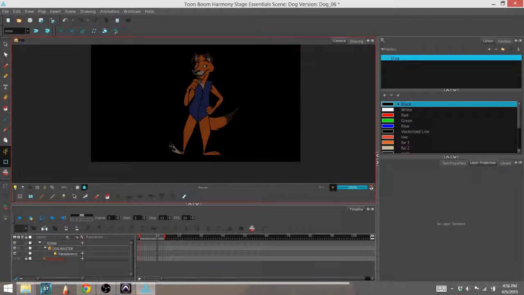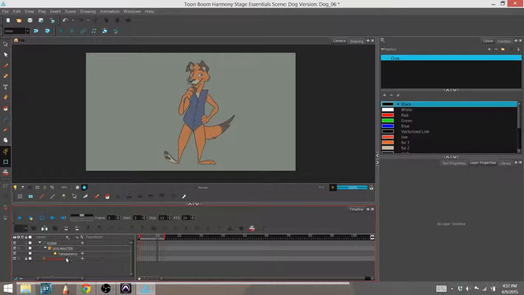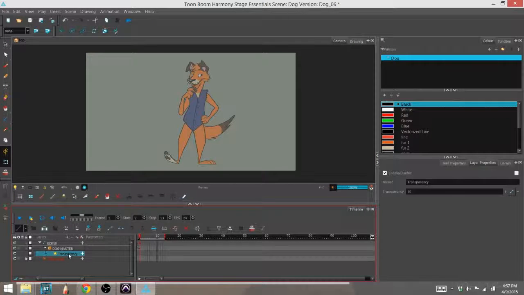There we go. And we can see that the character is indeed a little transparent. I'm going to go ahead and turn on a color card so we can see it a little better. There we go. And so there is our character. If I go to transparency layer, I can see the parameters that the layer properties will show me, and there actually is only one, and that's the actual value for the transparency.